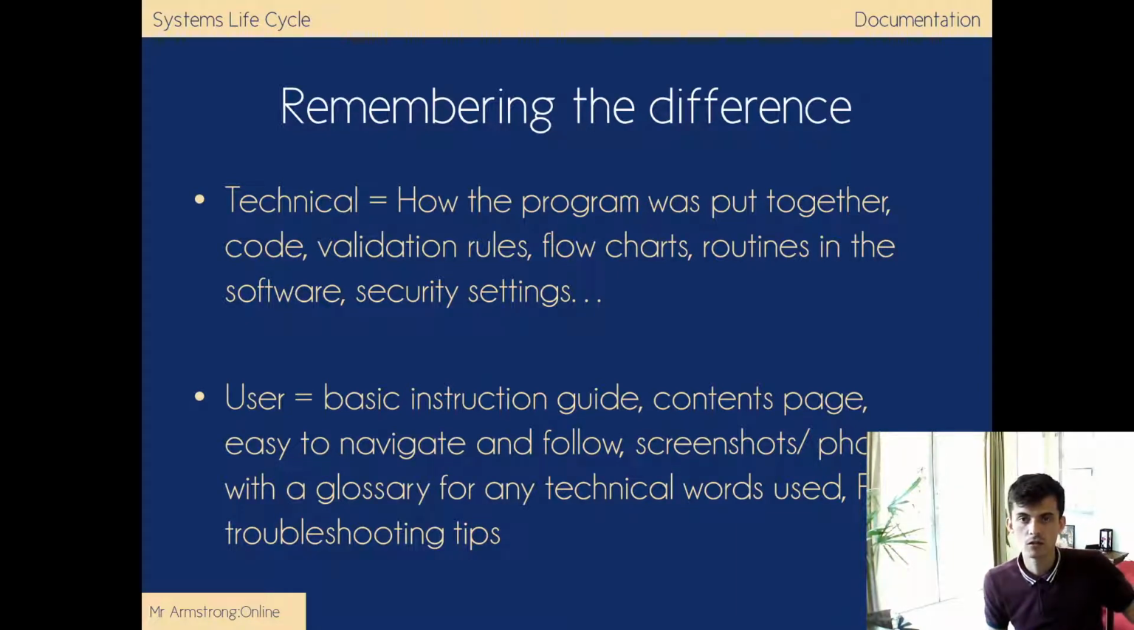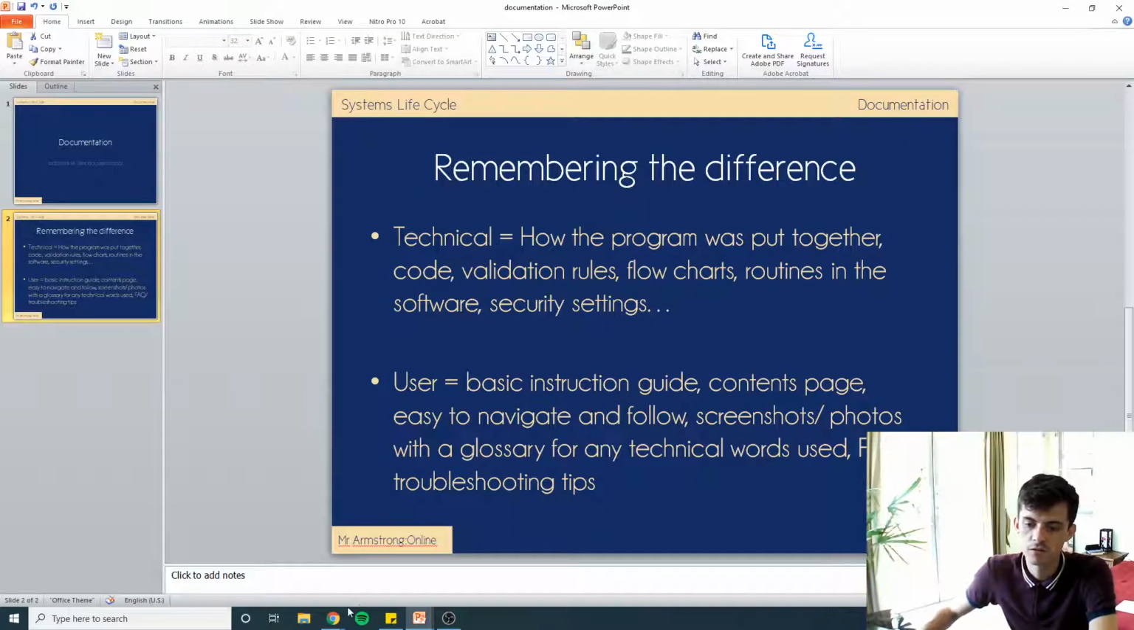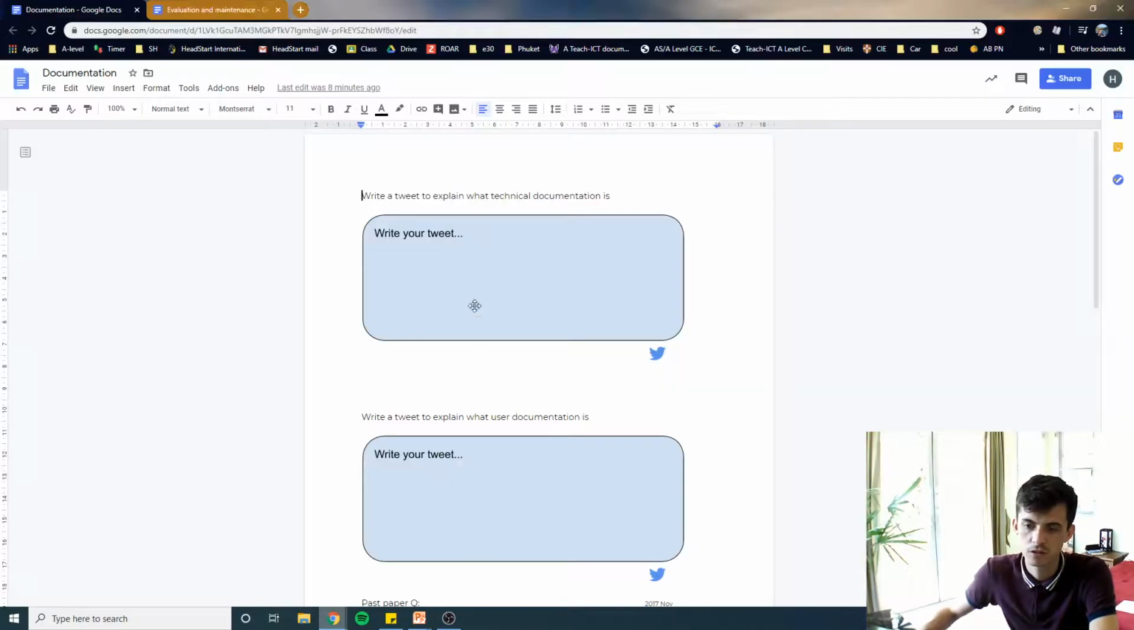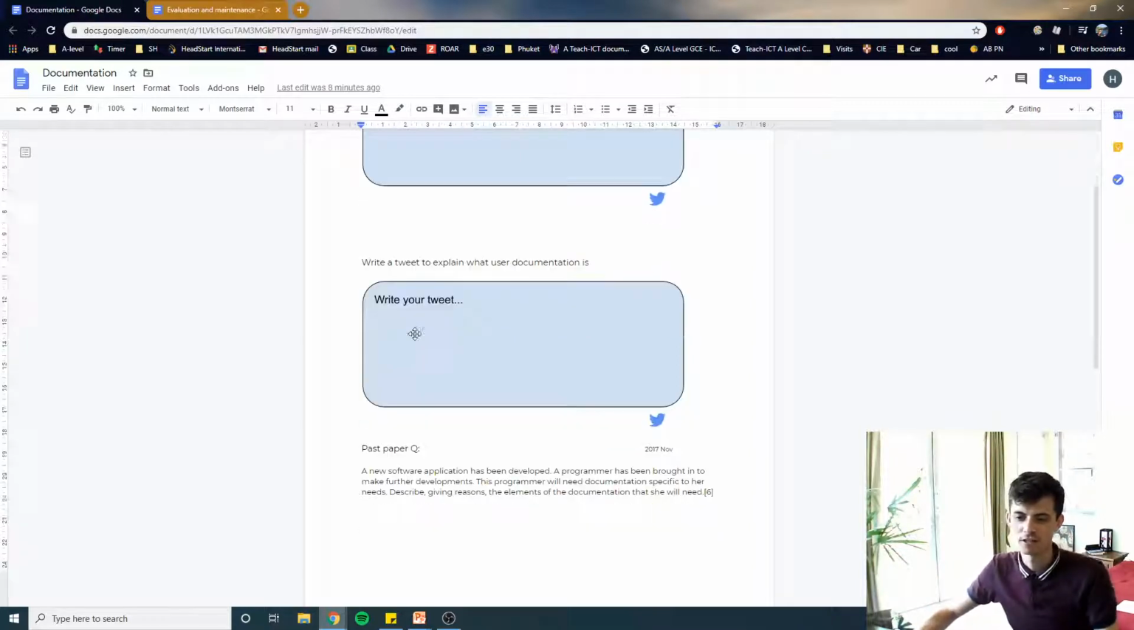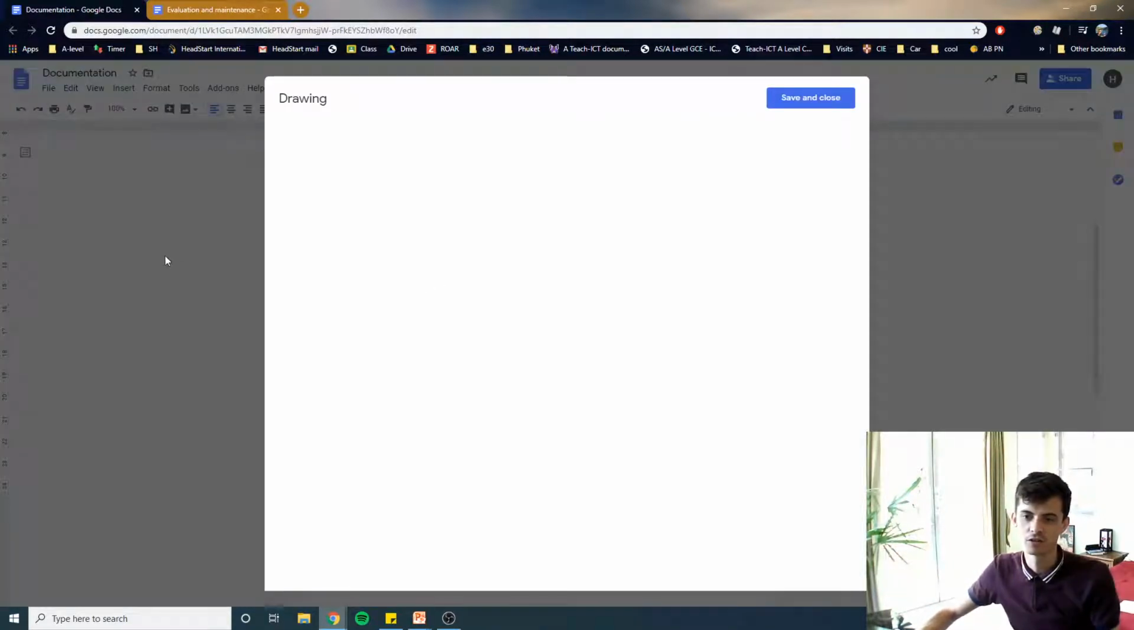Now that is literally all there is to documentation. And usually when you do questions on it, the questions are often, which documentation would this person need? Because there's not that much you can do with it. So I've made a very, very basic task for you, and that is to write a tweet to explain what technical documentation is. Sorry guys, it's not the most interesting or the most creative, but all you need to do is double click on it and you can edit it.